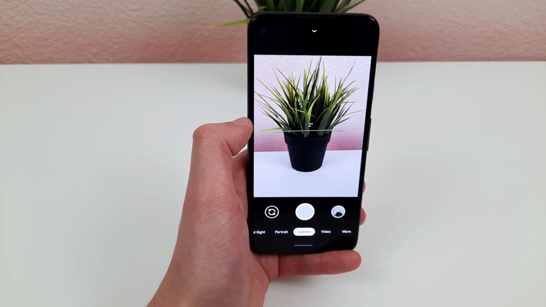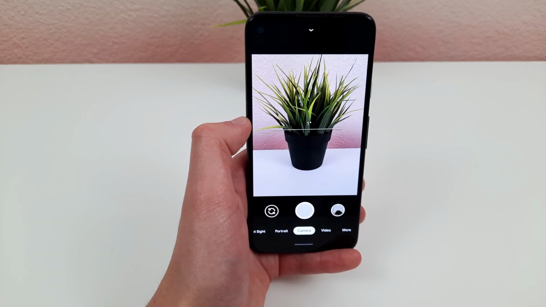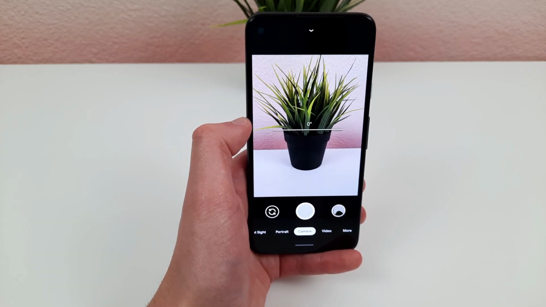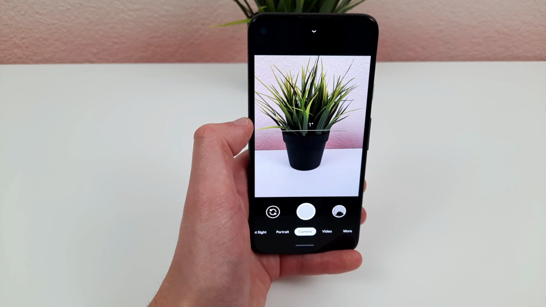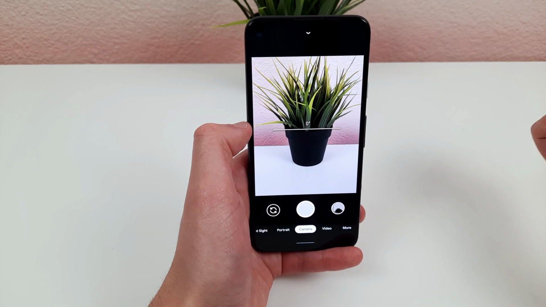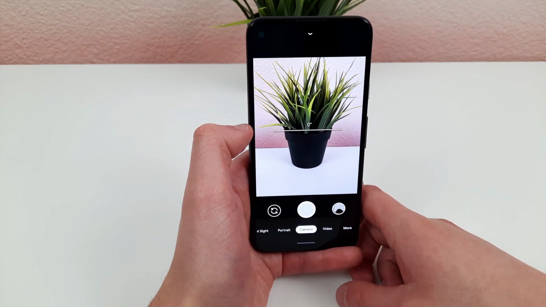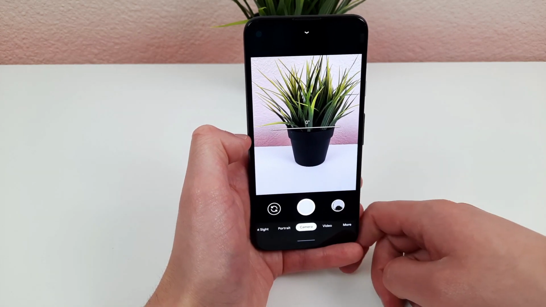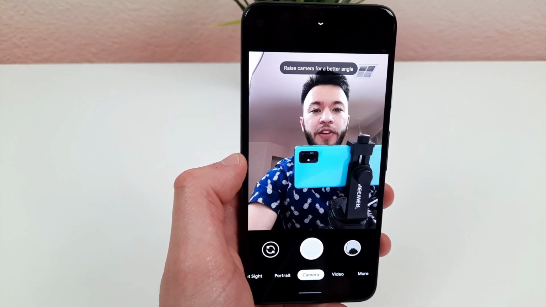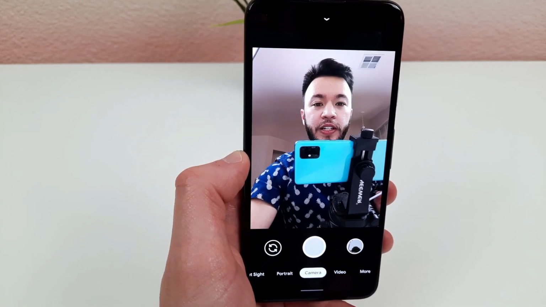Even though the Moto G Stylus has a higher megapixel camera than this phone, the camera is actually really good, and I don't see a whole lot of a difference in the quality. Now, the unfortunate thing about this phone is it has no ultra wide or macro camera, so that is too bad. Those are really useful features. It does have portrait mode, so that's good. This is the front-facing camera for the Google Pixel 4a. It's actually surprisingly good. I wasn't actually expecting this kind of quality.